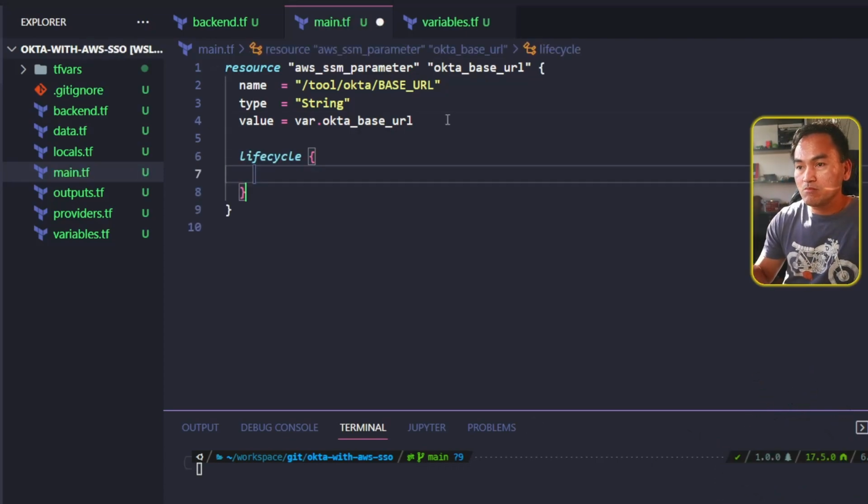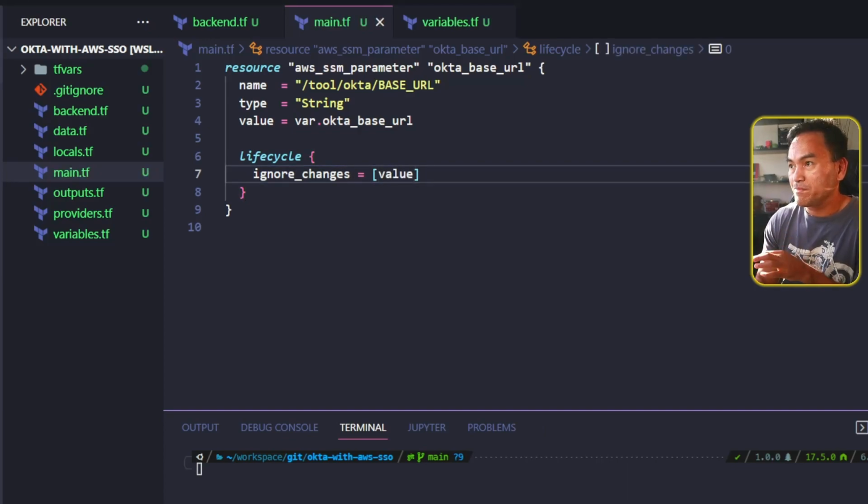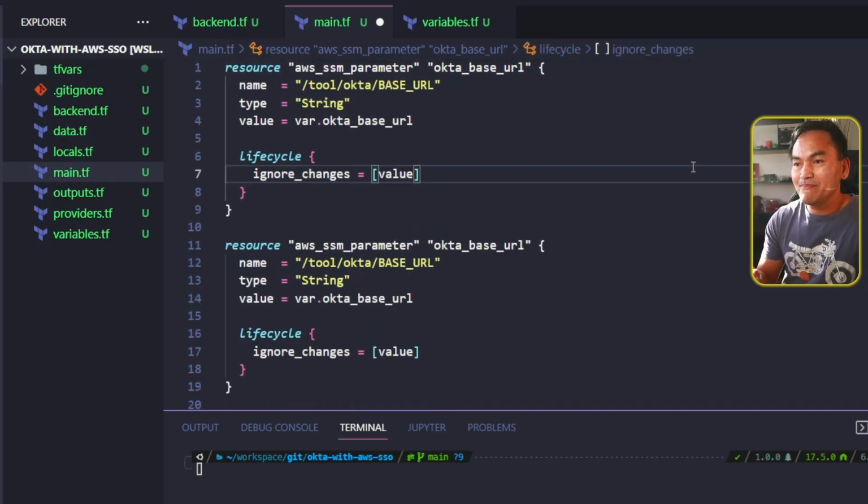Inside this lifecycle block, I will introduce a new property called ignore_changes and define all the parameters that I want ignored. And now, I will replicate this SSM parameter resource 3 times for each of the Okta values that I need to store. Let me go ahead and update the second resource block.